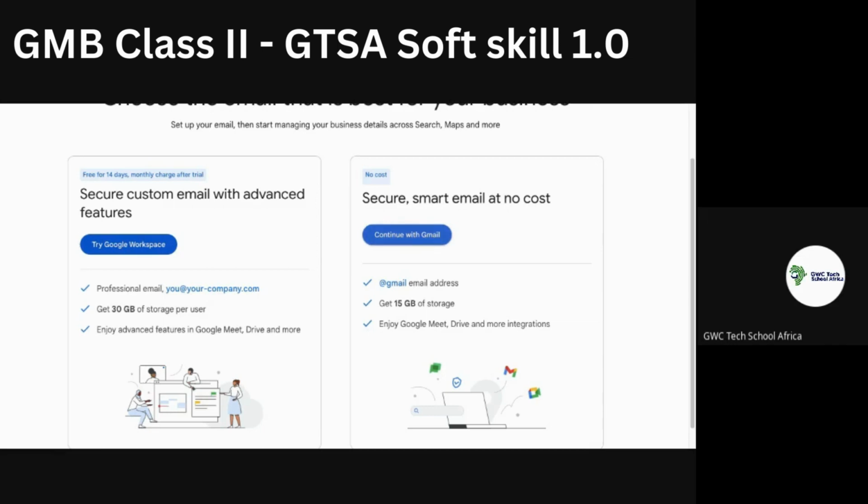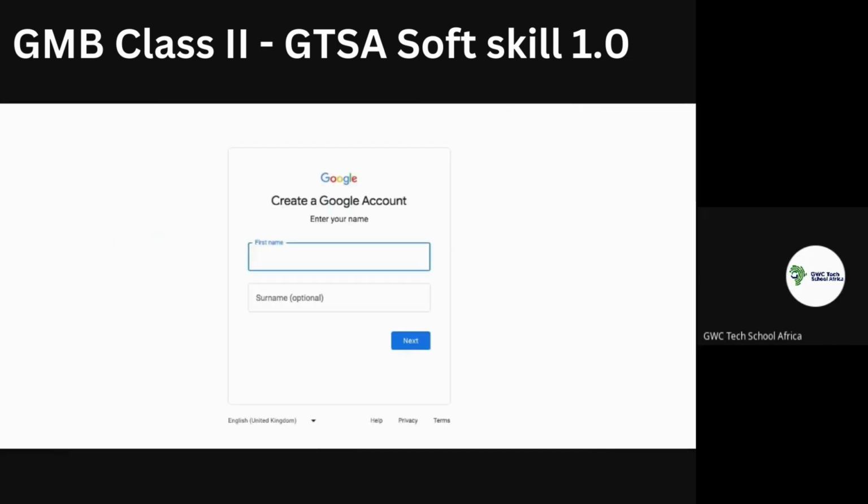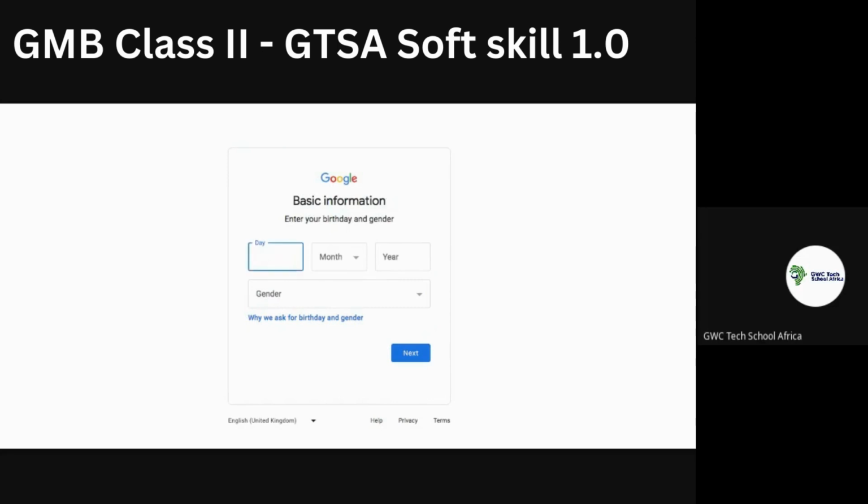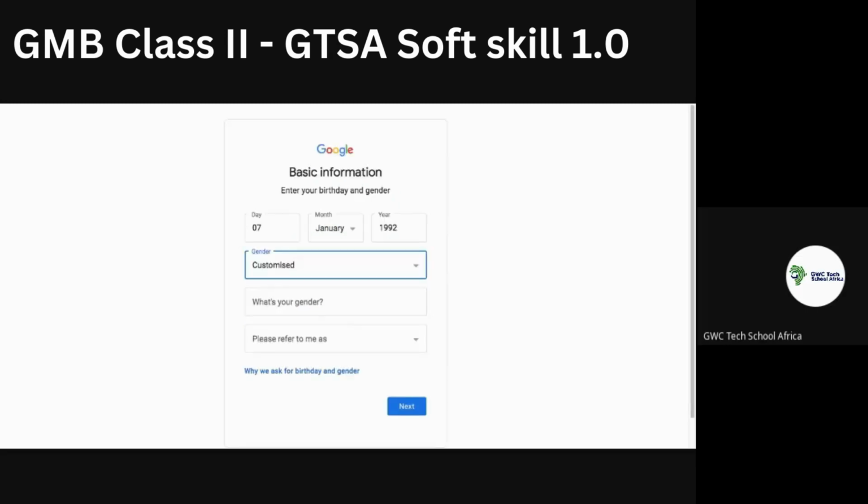When we click on continue with Gmail, it will bring us to this point. So I will quickly create a Gmail account, GWC Tech School. We'll be asked to put a date of birth. So you have to put a date of birth. Then male, female. For the essence of business, use customized. You'll be asked gender. You can put agency or company.